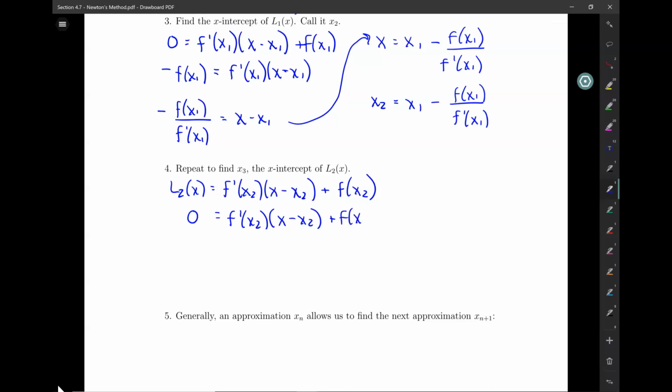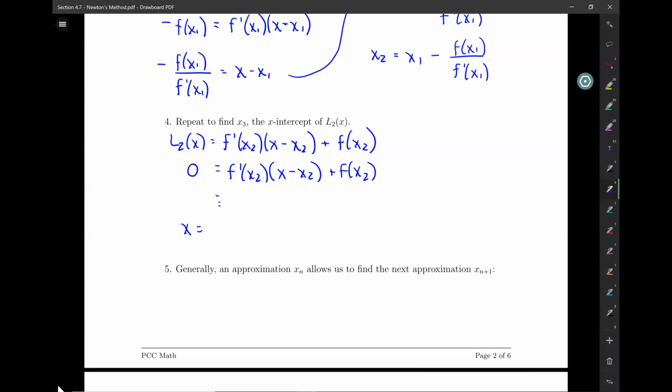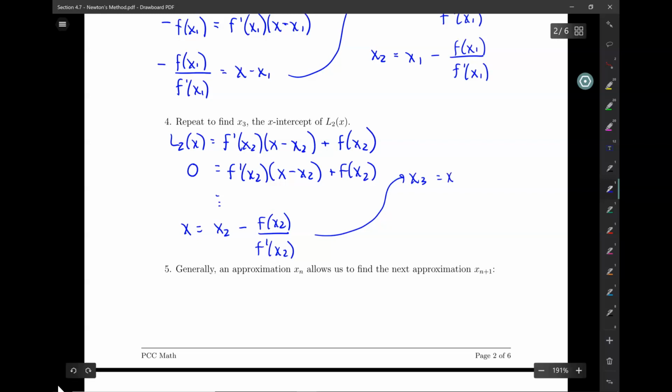That's what happens when I try to write and talk at the same time. So I'll just put kind of a dot, dot, dot here. We see where this is going, right? And we can see that if I solve this for x, I will have x equals x sub 2 minus f of x sub 2 divided by f prime of x sub 2. And that is our third approximation. So it would be x sub 3 is x sub 2 minus f of x sub 2 divided by f prime of x sub 2.